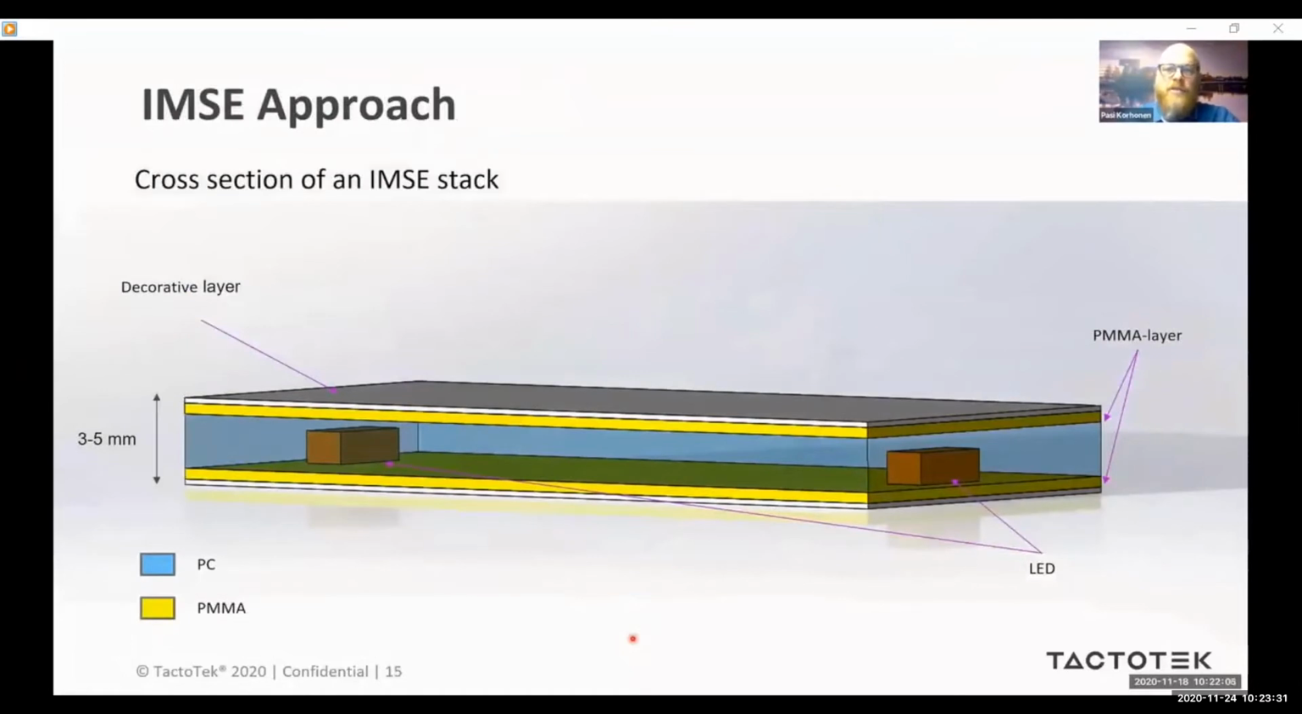IMSE stack cross-section looks like this. All functionality can be integrated to one piece, where the resin is the light guide. LEDs can be placed to where the light is needed, and there's no need for PCBs. Thickness can be as thin as 3 to 5 millimeters. In this picture, you also see the PMMA layers marked with yellow color that are not always needed, but give benefit in large area illumination. We will discuss that benefit in the next slide.